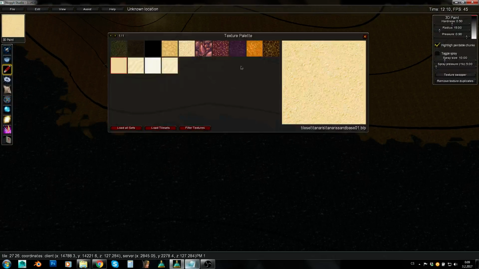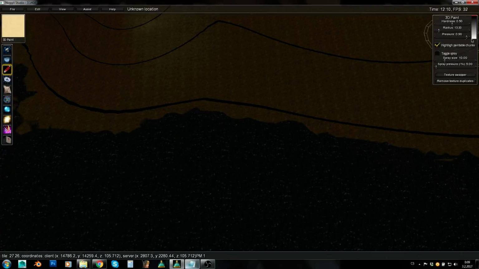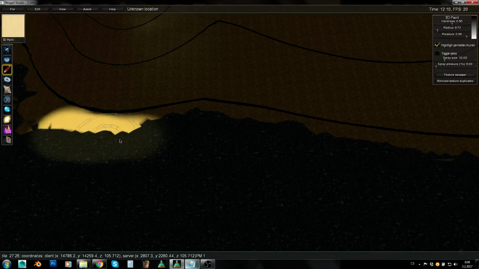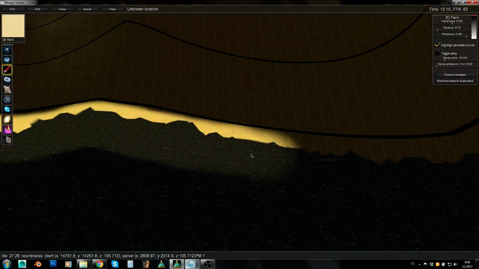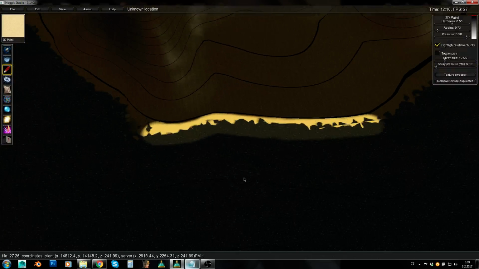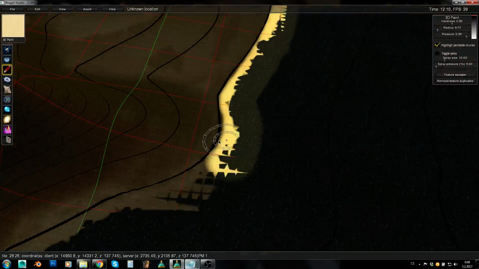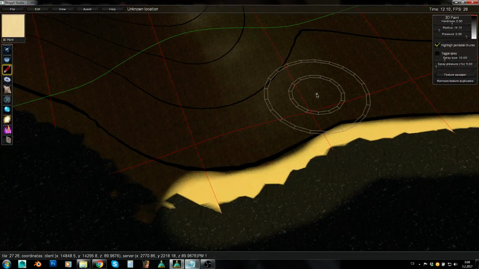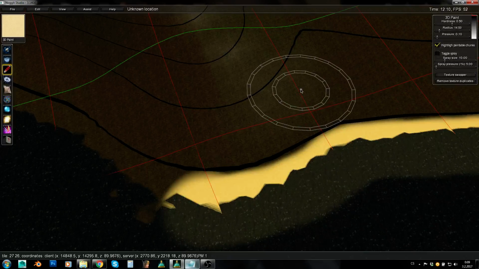So I will start with a sandy beach. I will just use even 90 pressure, it doesn't matter, and I will just draw a line following this map contour line I've got here. I think this is enough for now. And now I will use a big radius, around 15, let's say, and quite low pressure, around 10.